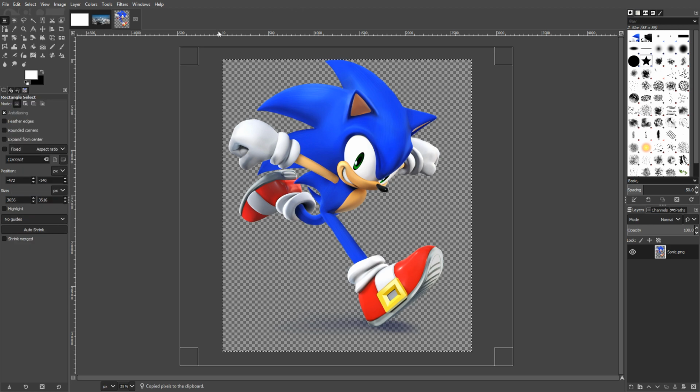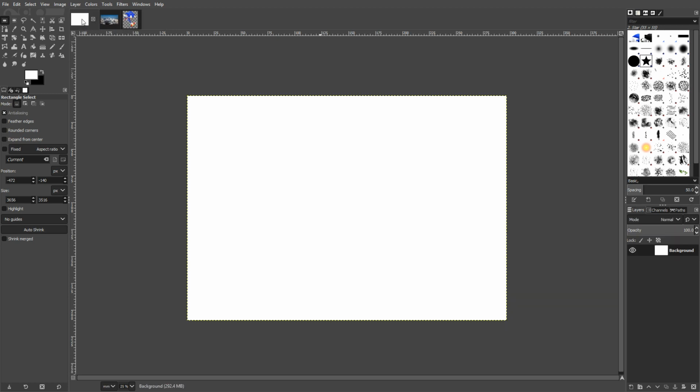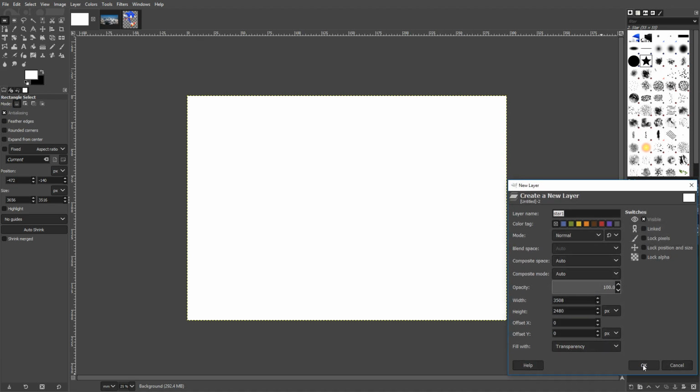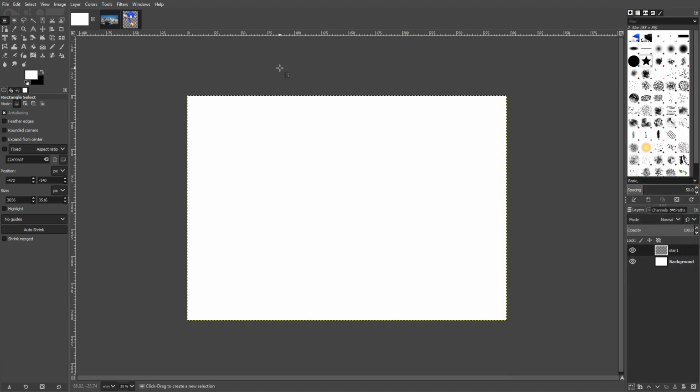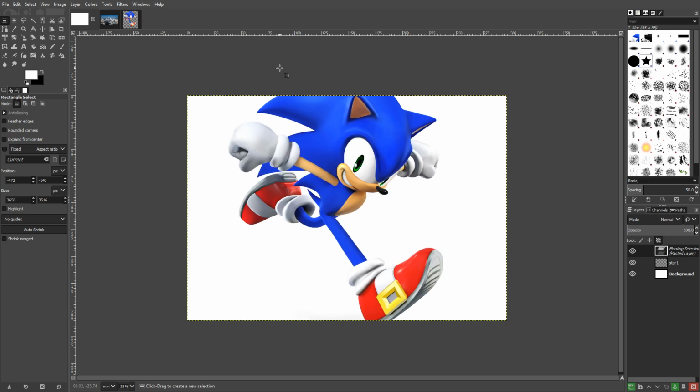We now need to switch to our other document, which you can do up the top here, and click onto our blank canvas. You now need to go down to the bottom right-hand corner of GIMP and click on this button here to create a new layer. And we need to go OK. You now need to go Control and V, which will paste our image. As you can see, it's done it there, which is great.